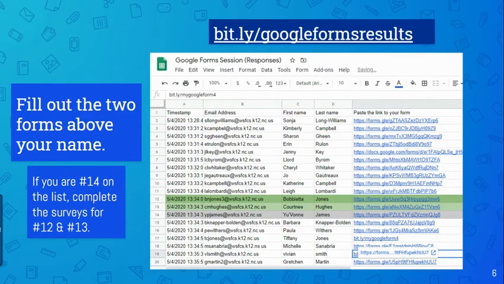Now that you've added your form to the list, I would like you to go to another bit.ly, bit.ly/Google Forms results, and fill out a couple of forms. So wherever you see your name on the list, the 2 above your name, I'd like you to click on those links and fill out their form.